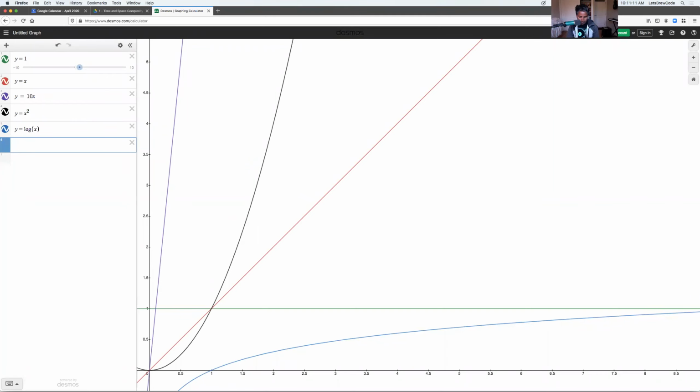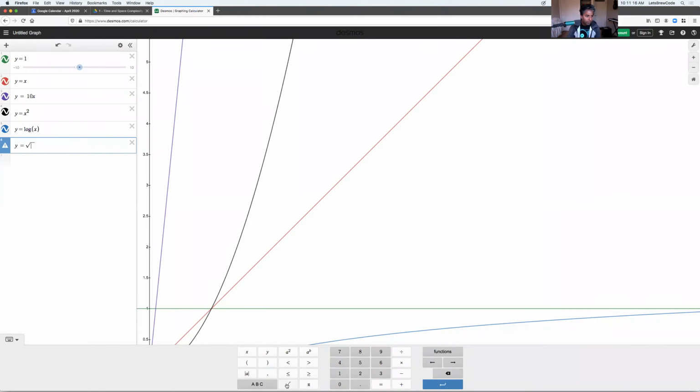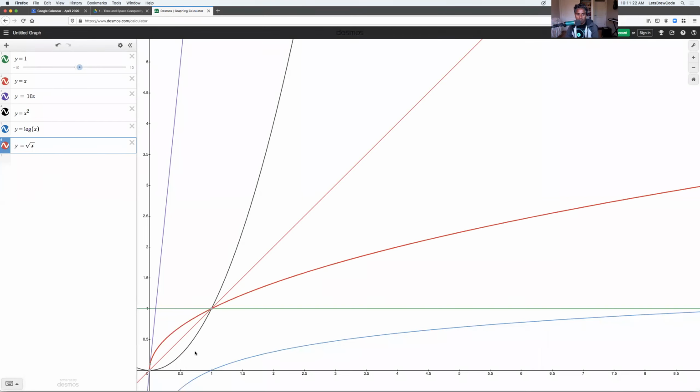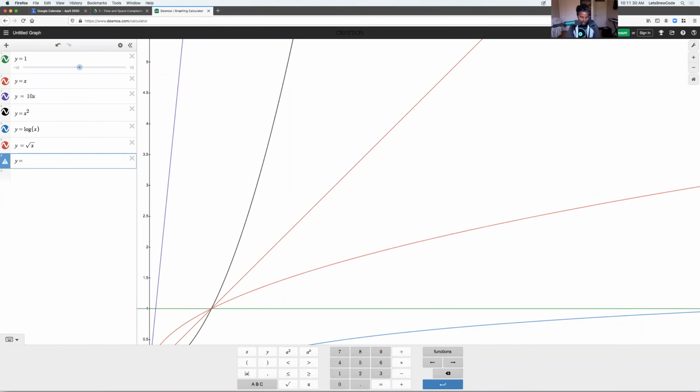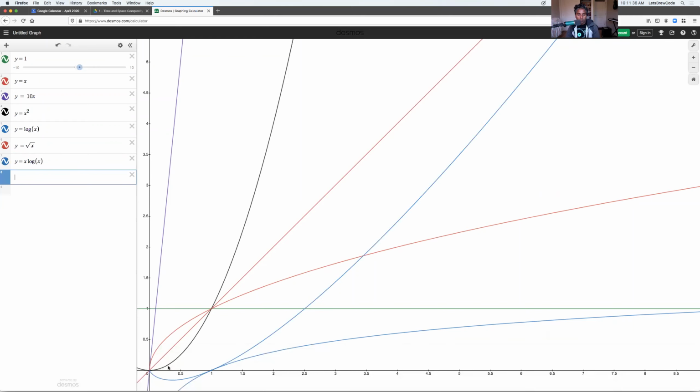Another good function is, let me see, how do we put it? Power of half or under root? Yeah, under root of x. So that's another graph, under root of x. Let's put another one here, maybe y equals x log x. I know it's becoming crowded now. In the world of algorithms, x log x is called n log n. The time complexity is called log linear.